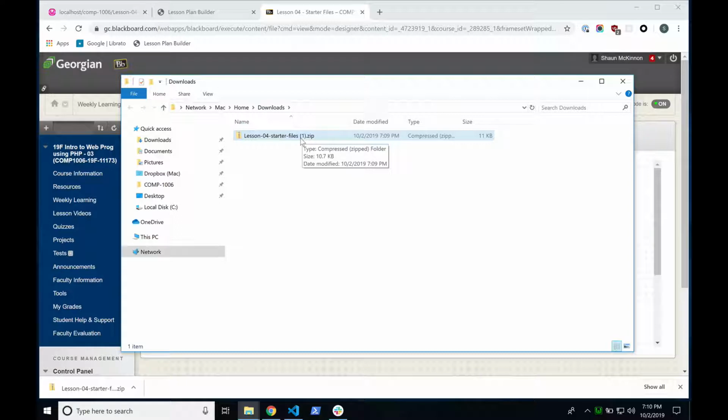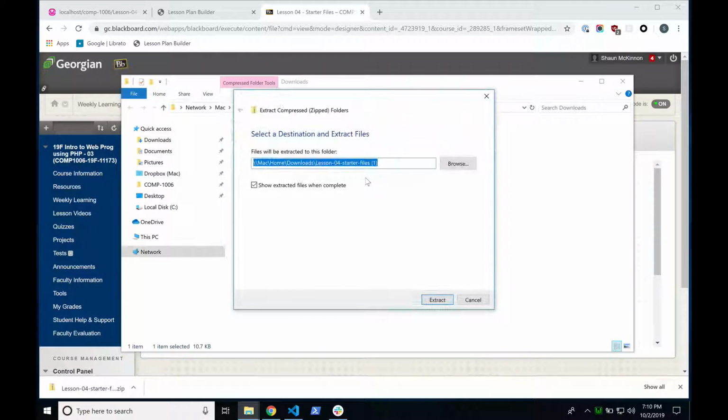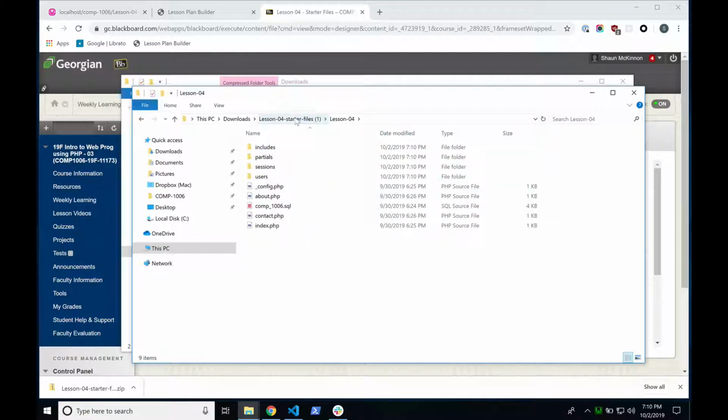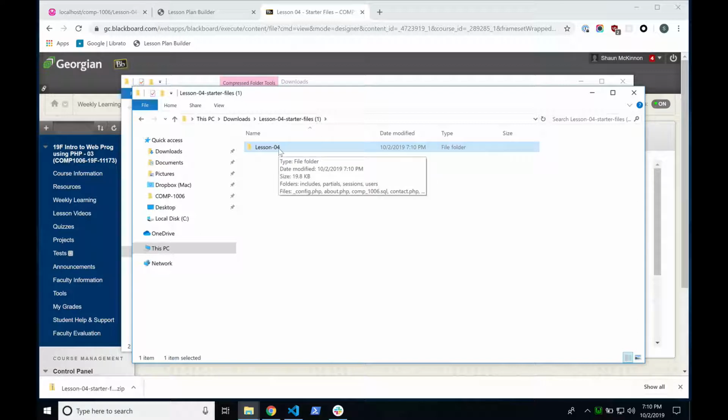I want to extract them. They're a zip file. I'm going to right click on them and choose extract all. And I'm just going to leave it in the directory that it wants to extract to. I'm not going to bother changing it. I mean, if you want to be super smart, you can always navigate to your www directory and extract them directly into the comp1006 folder. However, you're going to have to go through the steps of drilling down into the folder. See this lesson 4 folder here? That's where our stuff is. So we want to copy this folder. So I'm going to right click on this folder and choose copy.